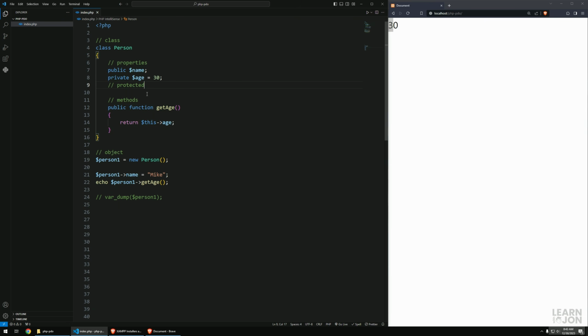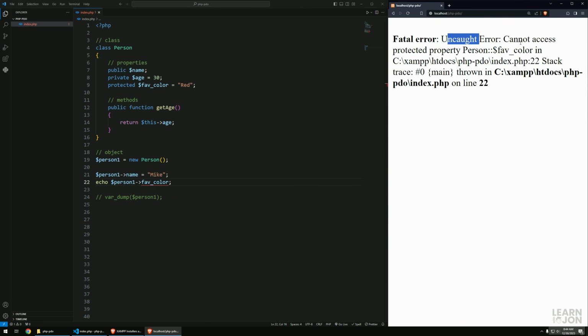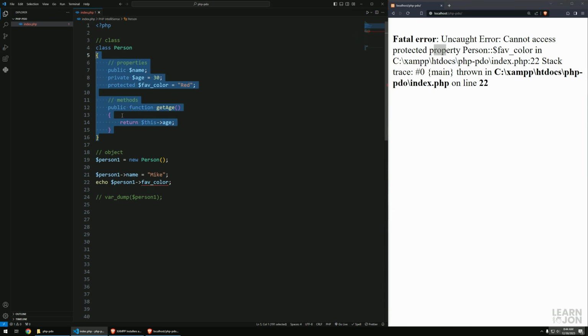Now, similar to private, we have protected. So let's say we have a protected favorite color, and let's set it to red. With protected properties or methods, we can access them within the same class and the classes that inherit from this class. When we get to inheritance, we will see an example of this one. But if I try to access this one down here, instead of getAge, I want to get favorite color, we would get the same error: cannot access protected properties outside of a class. So this is only available inside this class and the children of this class. These are the 3 access modifiers that can be used on properties and methods in PHP.